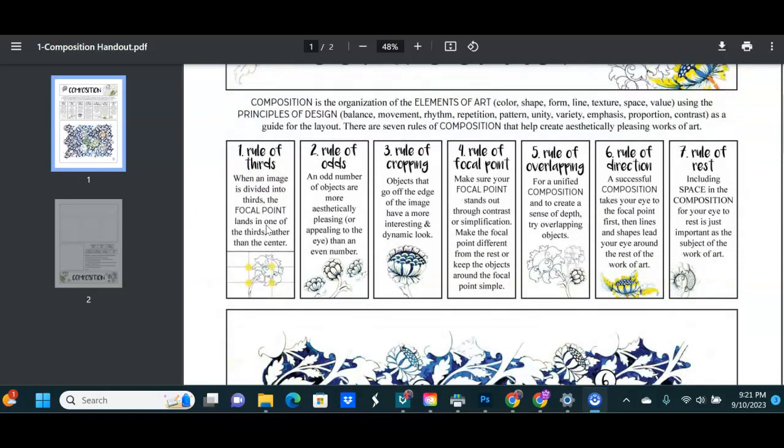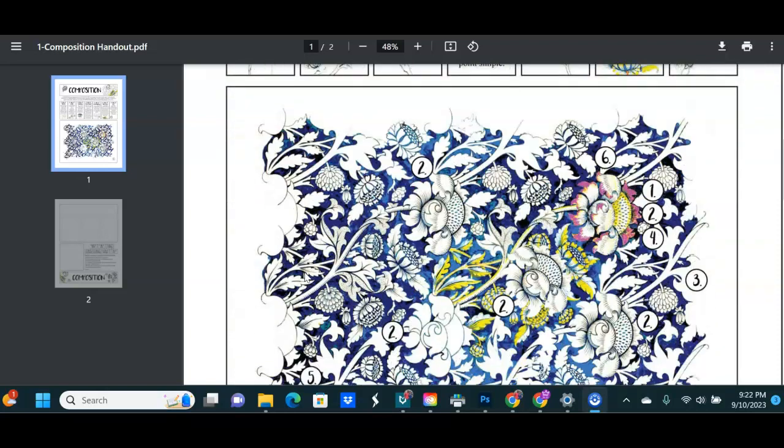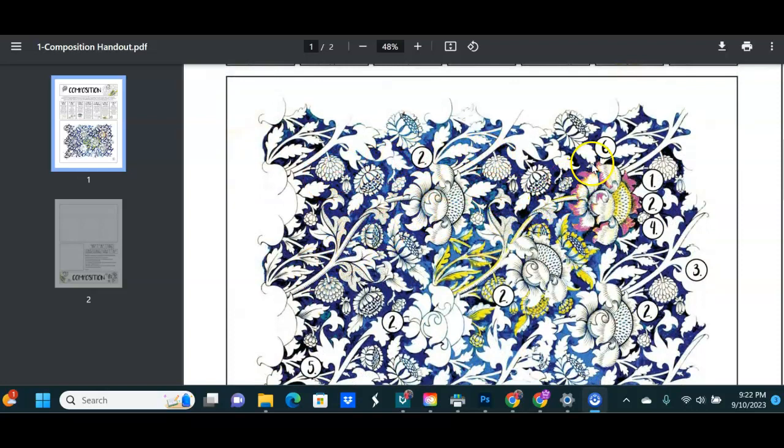The rule of thirds says that when an image is divided into thirds, the focal point lands in one of the thirds rather than the center. The rule of thirds is really important for photography because it drops over your image like a tic-tac-toe board. And what it's basically saying is that if you drop your tic-tac-toe board over your image, then where the lines intersect is where your focal point should be happening. It keeps things out of the center and makes them more visually interesting. So we can see our rule of thirds at play down here in this image because our main focal point hits over here on this side as opposed to right in the center.